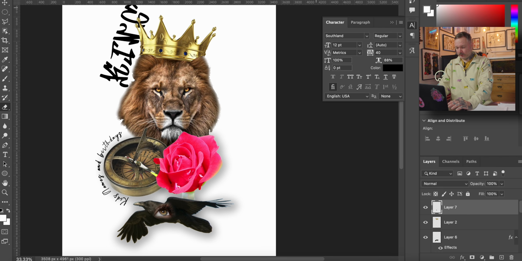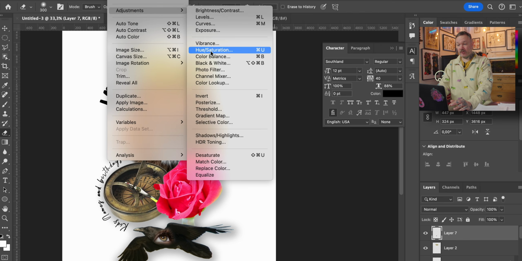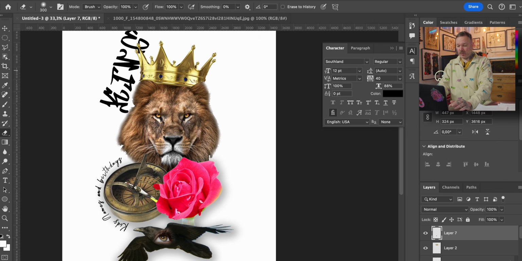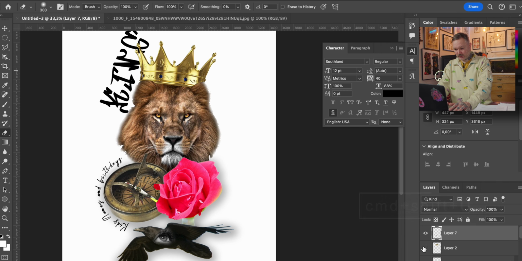We have the eyeball. You can go into Image, Adjustments, Hue and Saturation, and you can change saturation here. You see the eyeball turn black and white, or Command Shift U and it desaturates it. What's the next layer? Crown. Let's go to the crown.